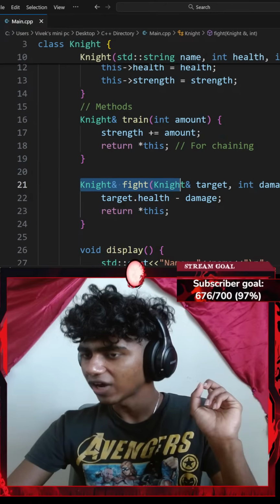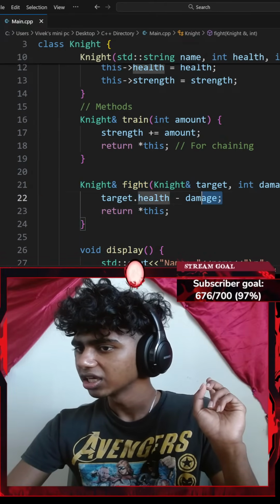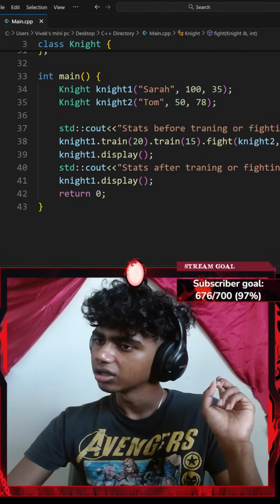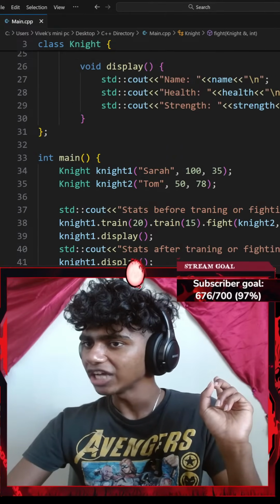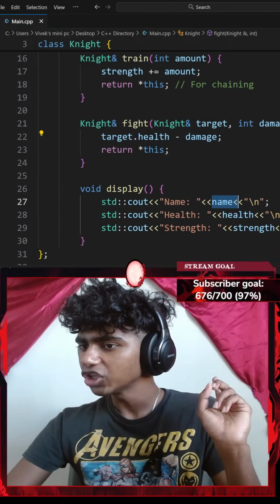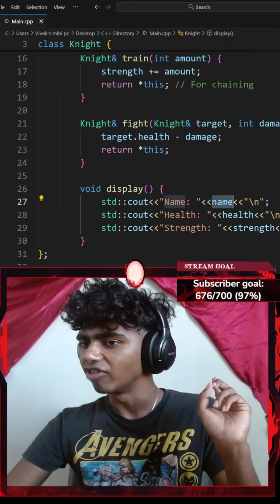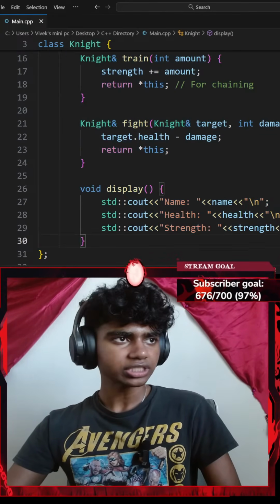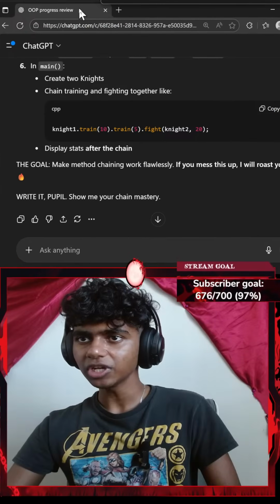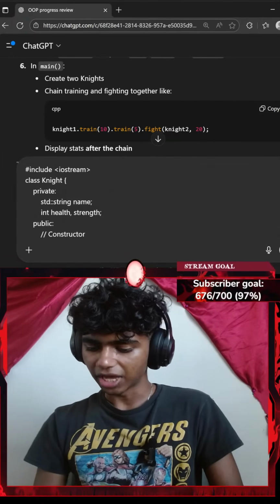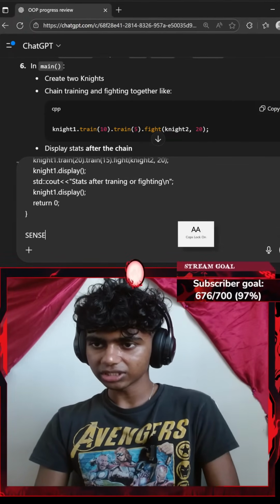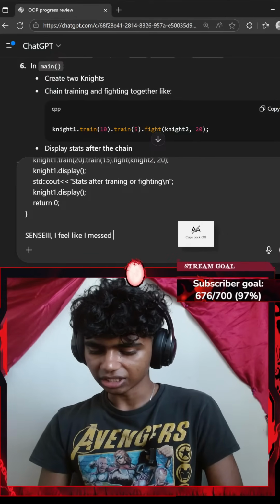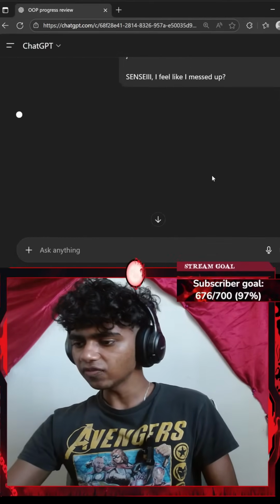I go with knight fight target dot health minus damage. Stats after. This is going to be knight 1 dot display. That's going to be named. Should I go with something like this name? Because I'm pretty sure that does change. Let's go with Control A, Control C, copy that, get Sensei/ChatGPT here. Let's paste this, Shift Enter, and say something like, I feel like I messed up? Guys, I honestly feel like I messed up.